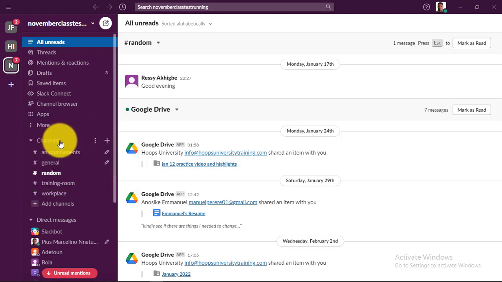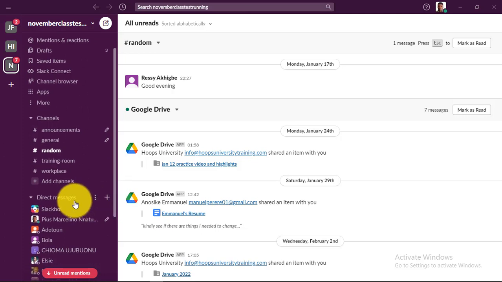And then further down, we have the channel category, which shows us the different rooms or the different departments that we have created on our Slack workspace. And then we have direct messages, all the instant messages that you have been sent. So this is like a group interaction, and this is like your private interaction with different people in the Slack workspace.